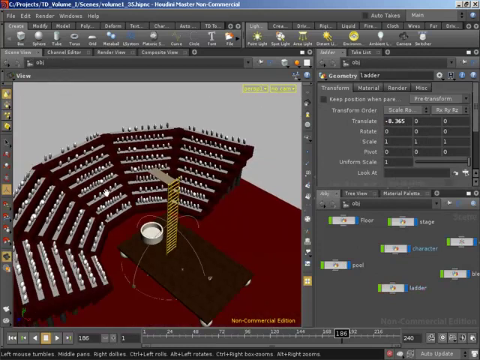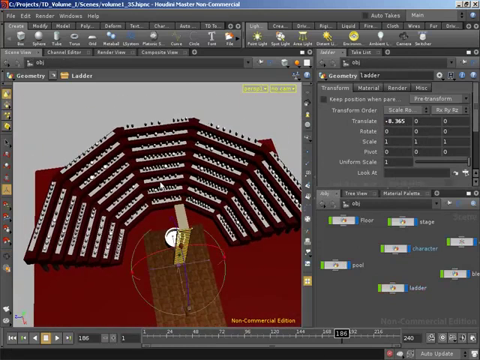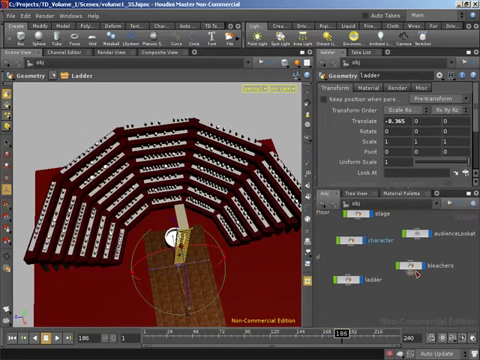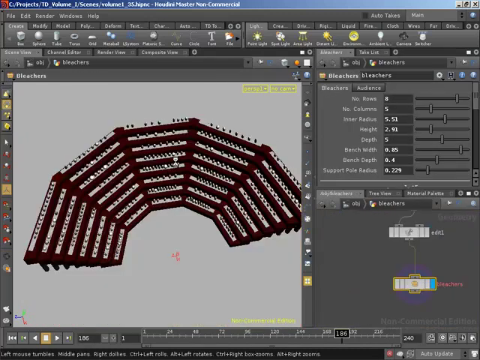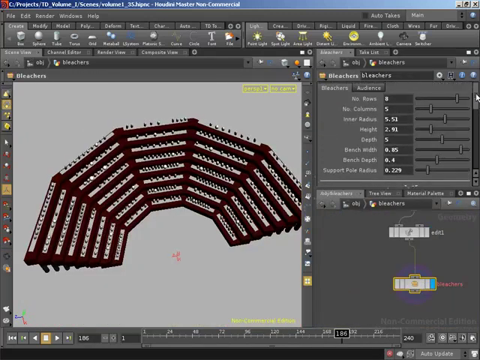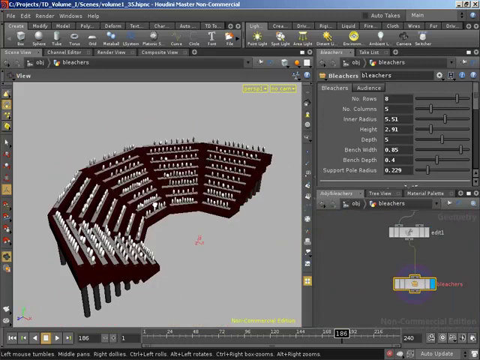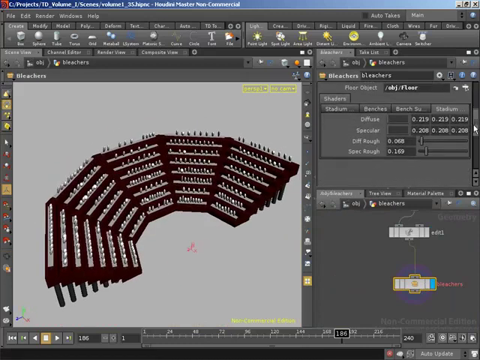From the ladder we moved on to the piece de resistance of the first TD volume, and that was our bleachers and audience asset. The bleachers and audience asset had a huge range of parameters, things like the number of rows going back on each of our columns, the number of columns going around our stadium, the inner radius of our stadium, the height and depth of our stadium, the bench width and bench depth for each of our benches, and the support pole radius for all of the poles supporting the stadium. We also had control over the shaders for the stadium.